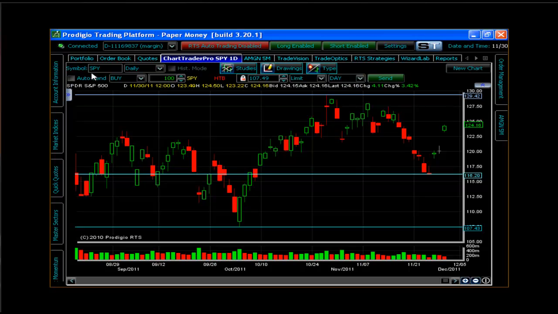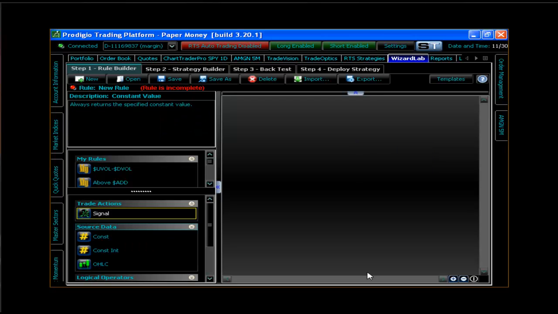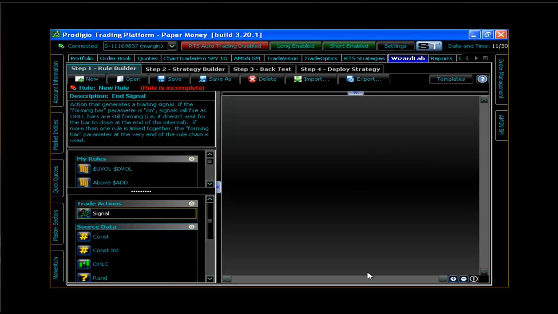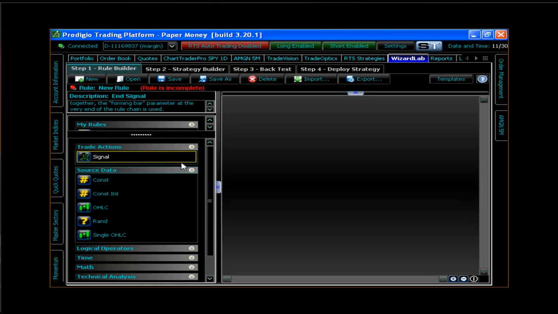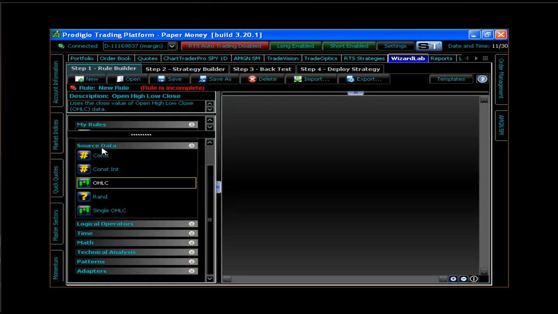So I'm looking at a chart, for example, that's only looking at SPY. So let's go into Wizard Lab. In order to create this strategy for a specific symbol, I want to do a couple things. First and foremost, when I build rules in Wizard Lab, I have this toolbox on the left, which starts off with a lot of different things. I have source data, I have technical analysis, patterns, etc.